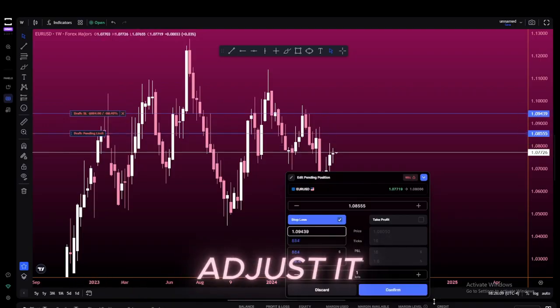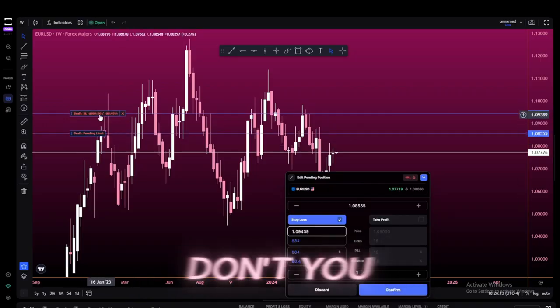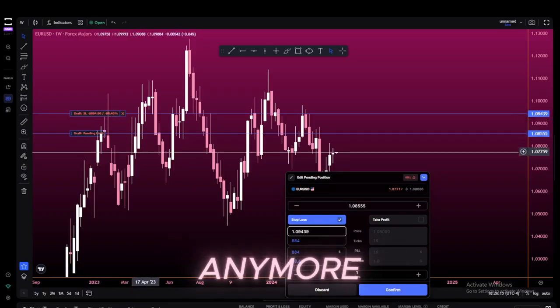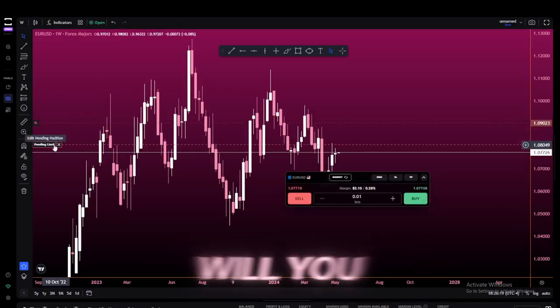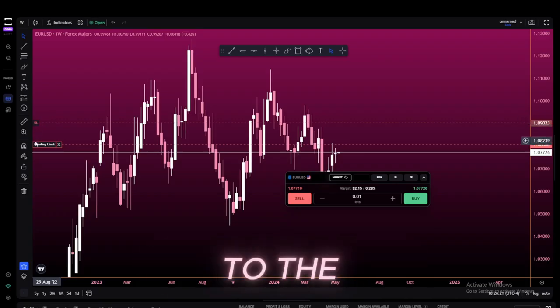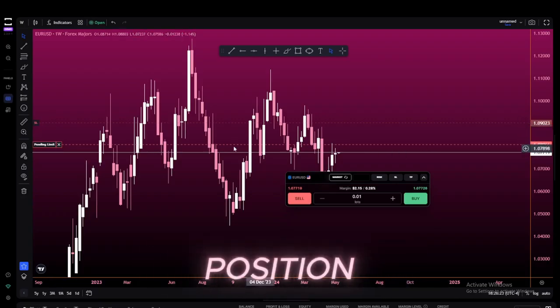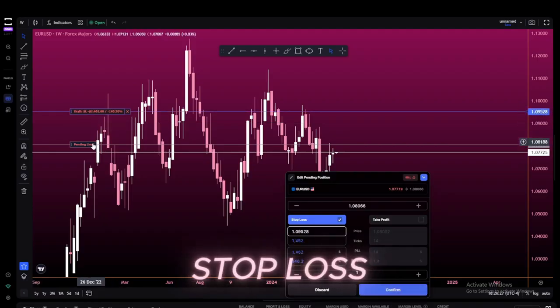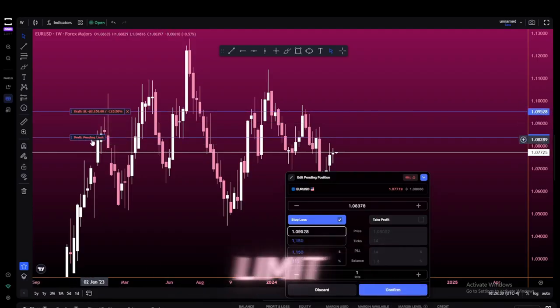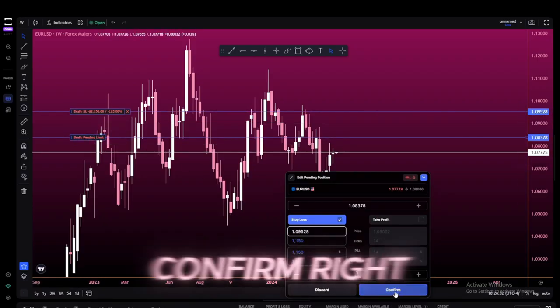Right now you got them adjusted, and now you hit confirm. All right, let's say you made a mistake and wherever you put it, you don't want to put it there anymore. All you do is hit discard. So discard will put it back pinned over to the left, and you'll be in your same position. But again, let's say we want to move it, we'll hit it, and then we'll move our stop loss up, we'll move our pending sell limit up, and now we hit confirm.